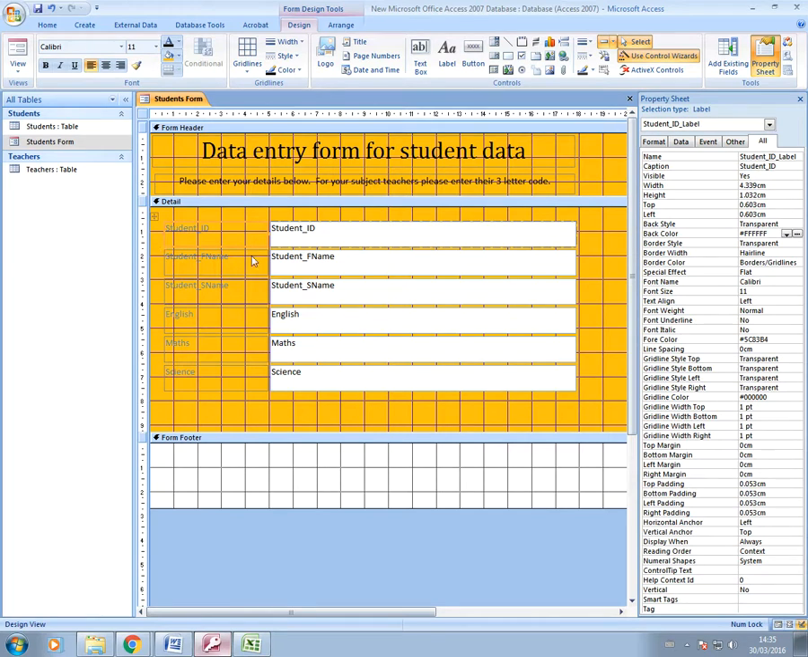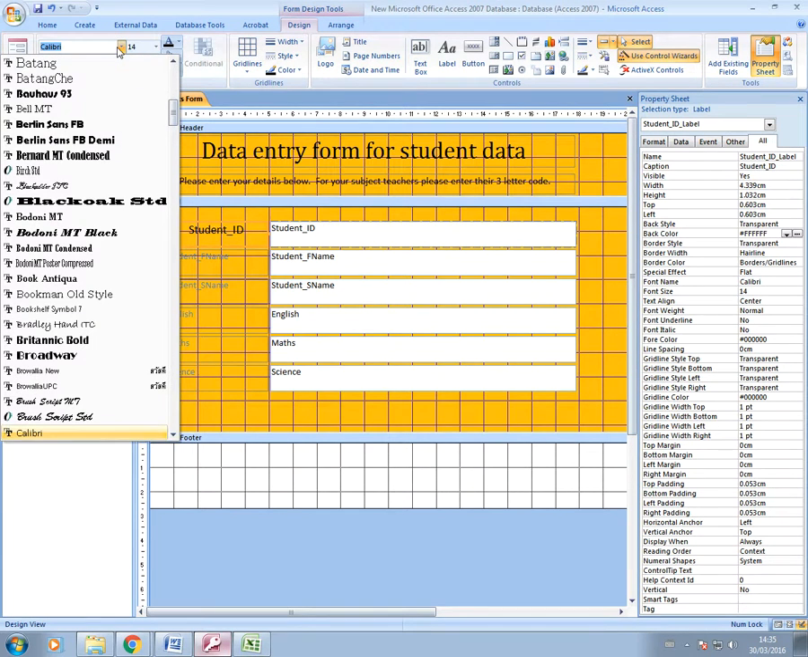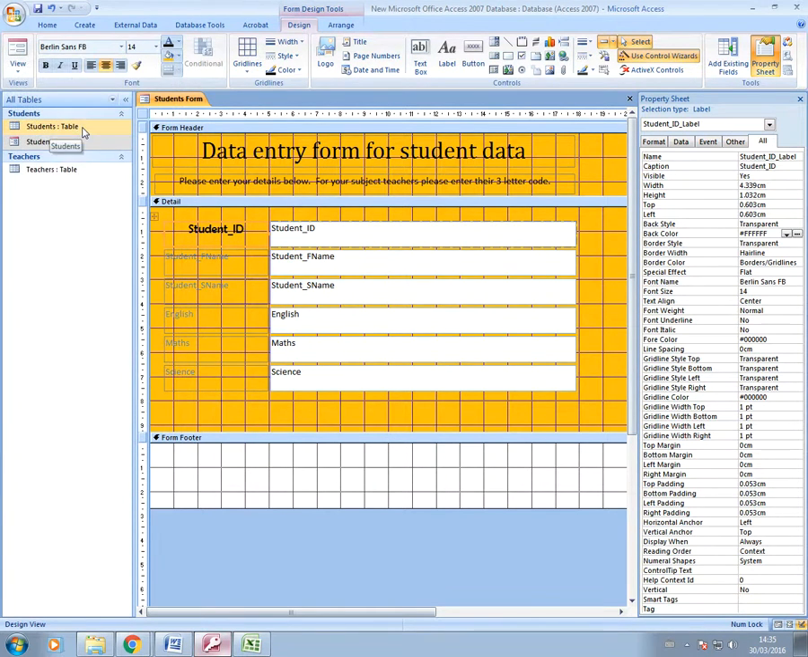I can also format my text. I can do that here, or I can do it up here. So I think I'm going to make that black. I want to adjust the size. I'm going to center align it, and I'm going to change the font, and I'm going to actually make that a bit bigger and bold, because I want that to stand out so that the students can clearly see what fields they're entering data into on the database.